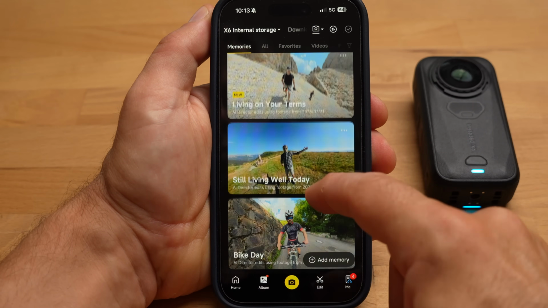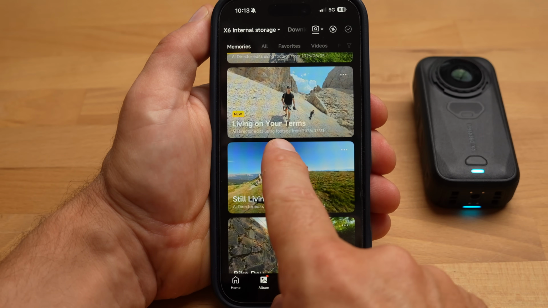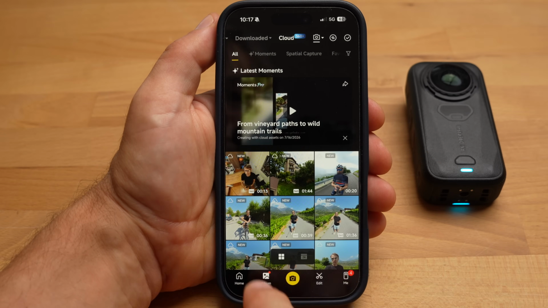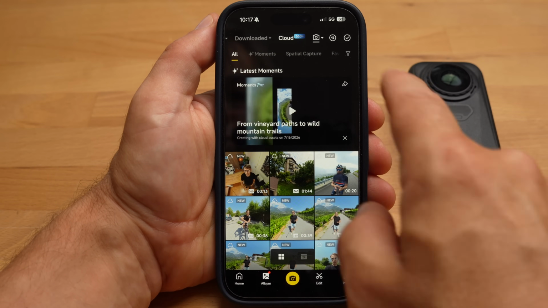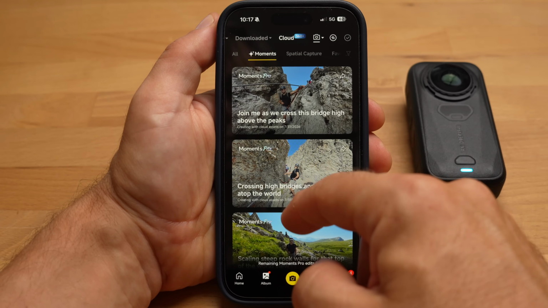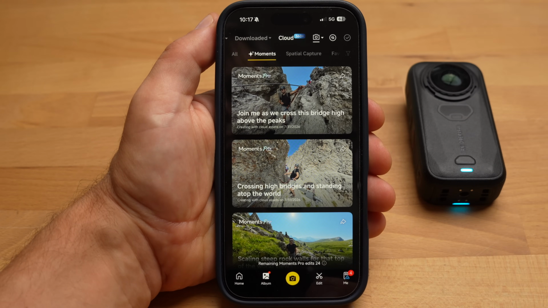This feature requires only the camera and the app. No data is transferred to the cloud. And that's the key difference to Moments and Moments Pro. These are cloud-based features, for which you naturally need a cloud subscription. You can think of Moments Pro as a sort of editing assistant. Based on the clips you've uploaded to the cloud, Moments Pro automatically suggests specific video ideas. And all you have to do is decide whether you actually want to put them into practice.